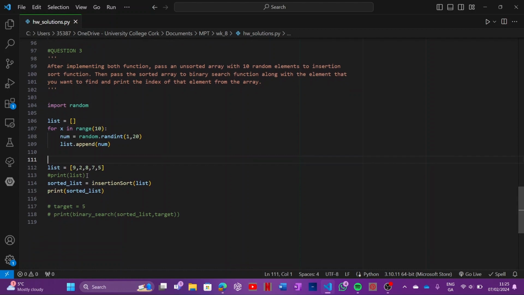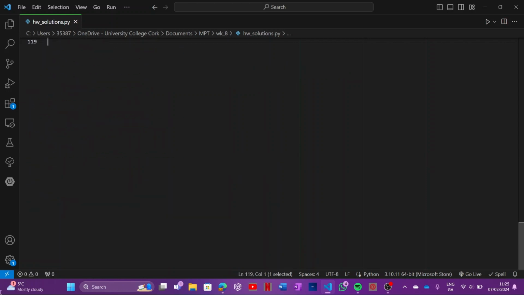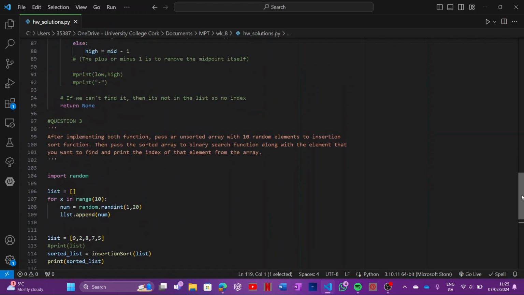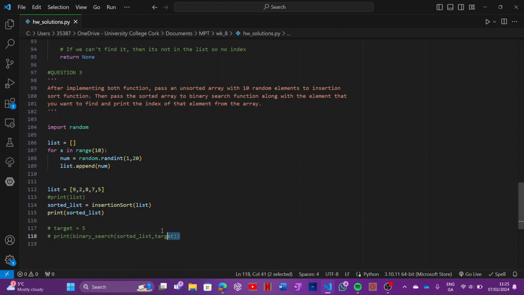And then what you want to do is say, okay, I'm going to sort the list using insertion sort, and I'm going to pass in my list, whether you made it like this or like this. And then I just printed that. And then down here, we want to take the sorted list from our insertion sort. So this will produce a sorted list in here. And we want to take that and pass it into binary search along with something we want to look for. So I'll just run that there.